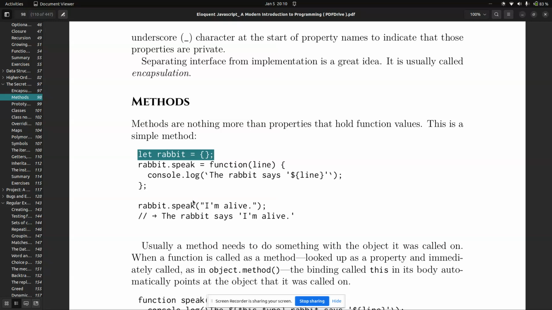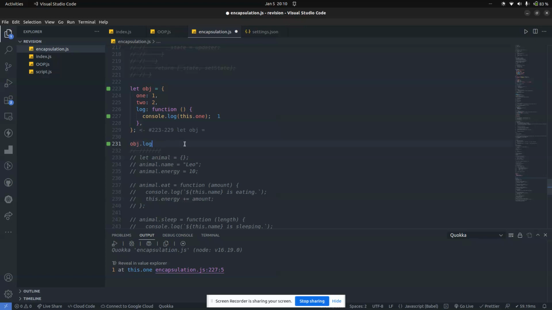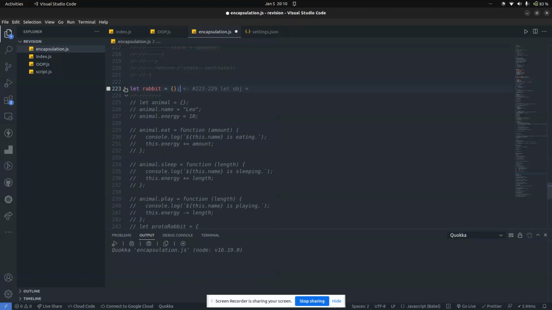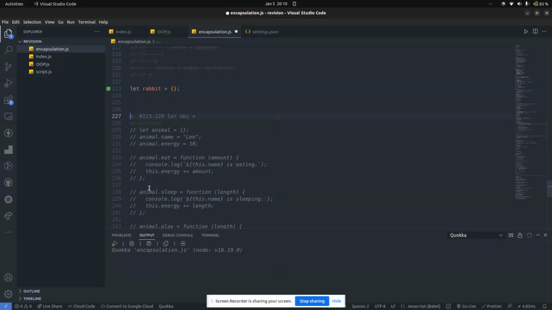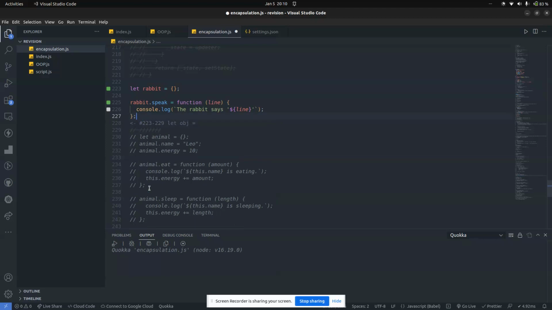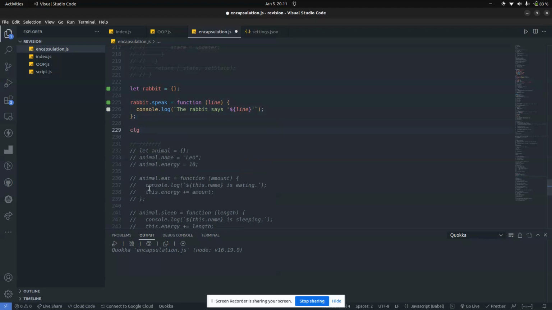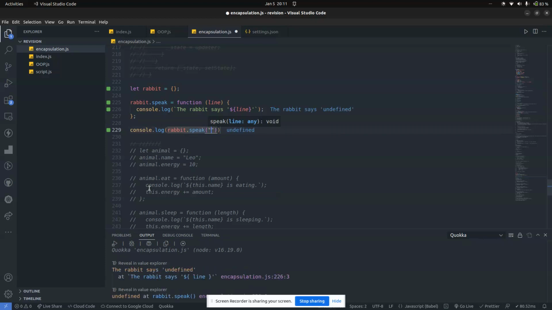So we can do something like this. We can say let rabbit is equal to an empty object, right? And we can do something like rabbit dot speak. Then we're going to add a function to it. So that means inside this rabbit now, if you console log the rabbit, we're going to see a function called speak. Inside rabbit there is a function called speak, and when you call the function dot speak, and then you pass in something like a line, let's say, Ebuka, the rabbit says Ebuka.